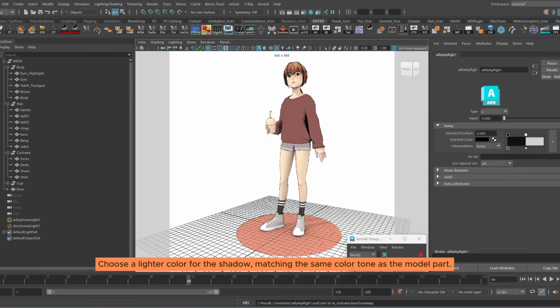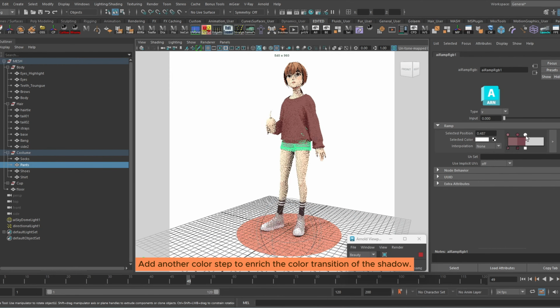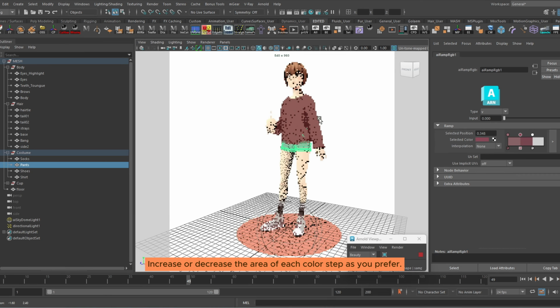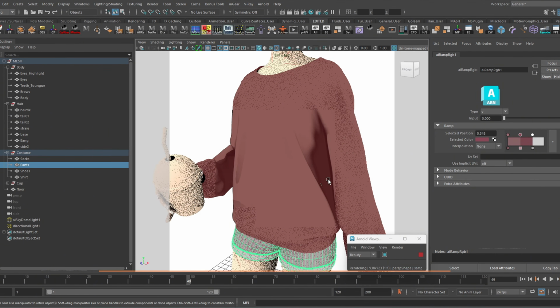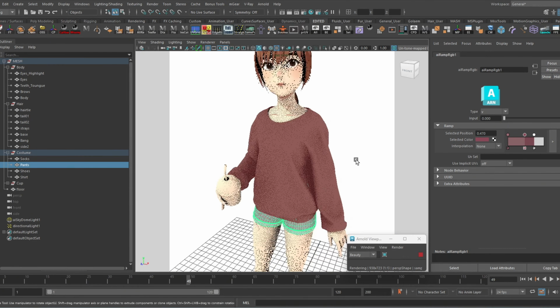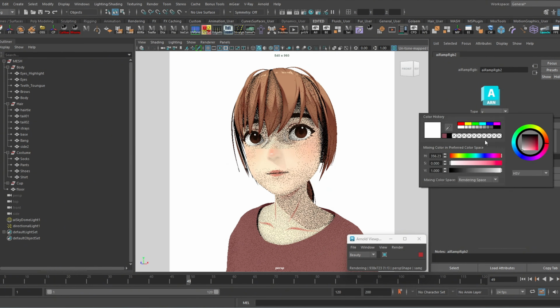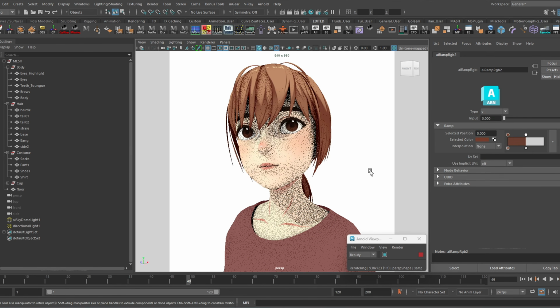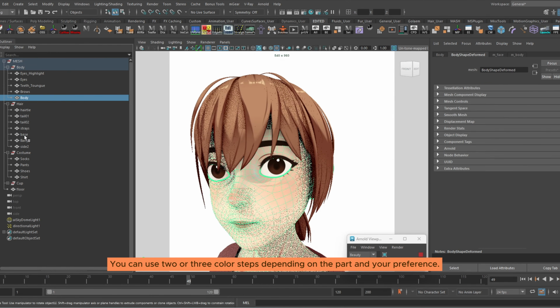Choose a lighter color for the shadow, matching the same color tone as the model part. Add another color step to enrich the color transition of the shadow. Increase or decrease the area of each color step as you prefer. Take some time for this step, as it will make your model look more like an anime style. Adjust the tone map for all parts, following this method. You can use 2 or 3 color steps, depending on the part and your preference.